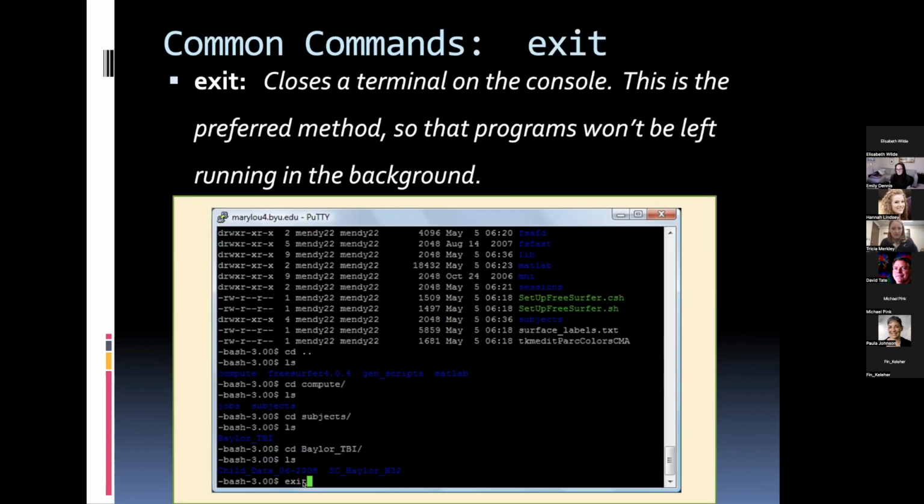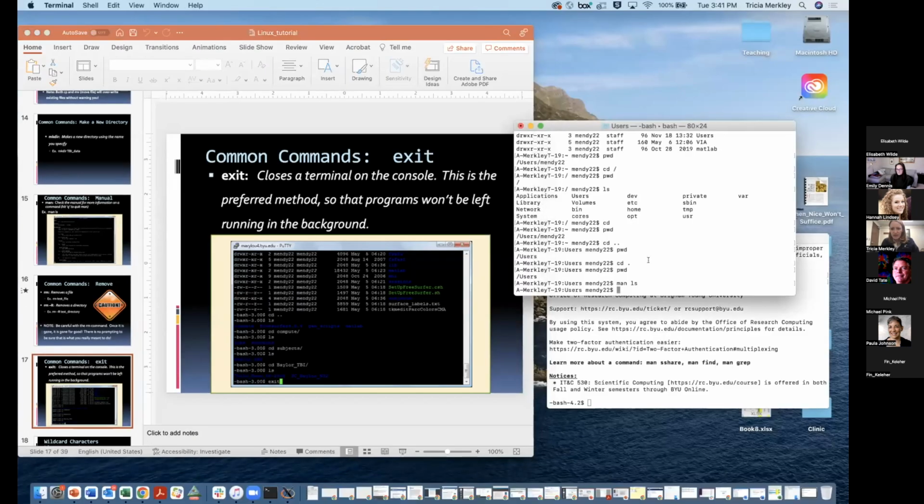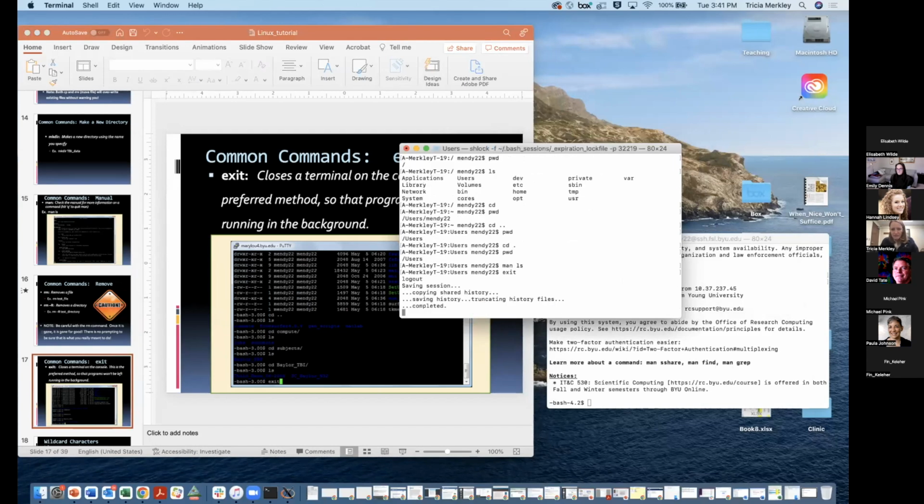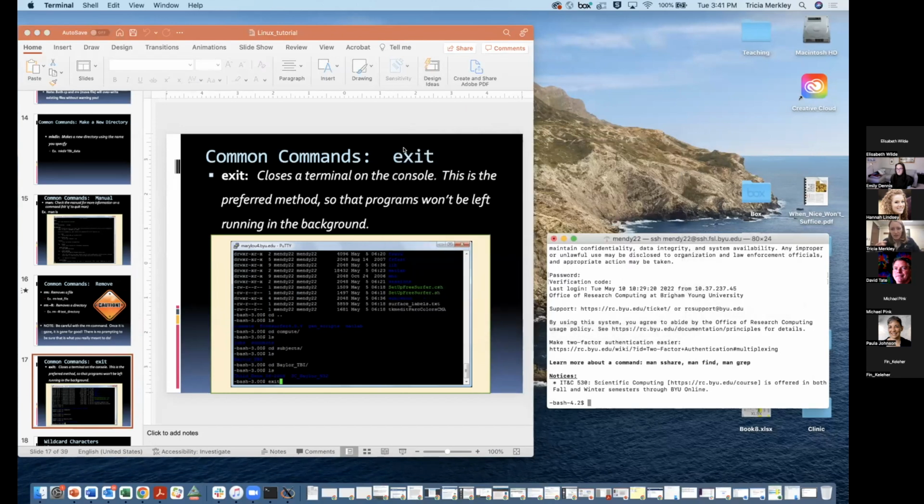So just to show that real quick, at the command prompt, you just type exit and then it will complete that process. And you can then use the red button to close that out.